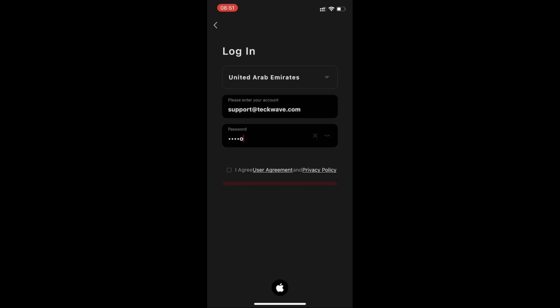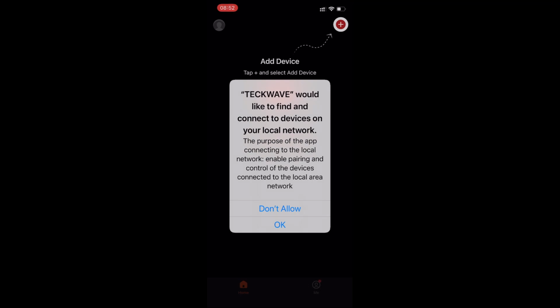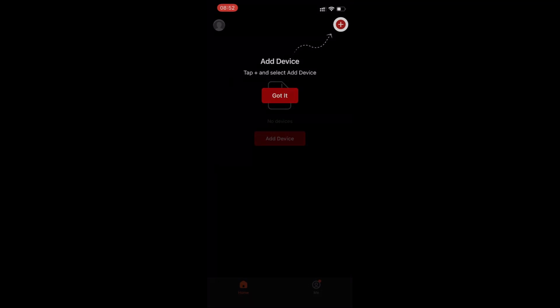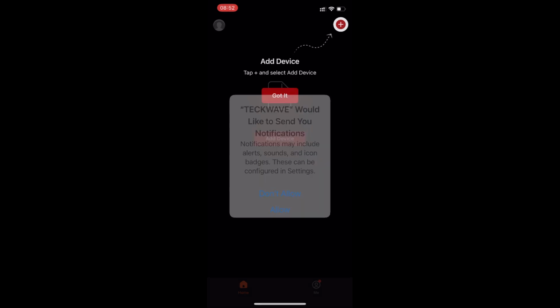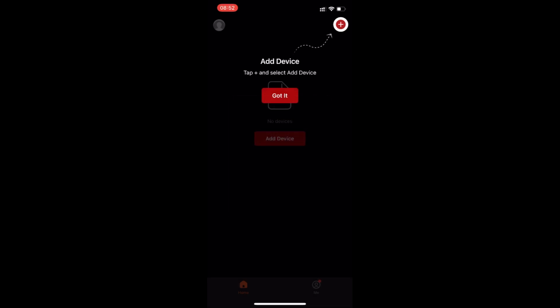Also make sure that your home Wi-Fi router is set at 2.4 gigahertz, because all robots work with a 2.4 gigahertz network, as the 5 gigahertz network is not stable enough for the robot to move around the house and stay connected. Also allow the app to connect to the devices on your local network and the Bluetooth.